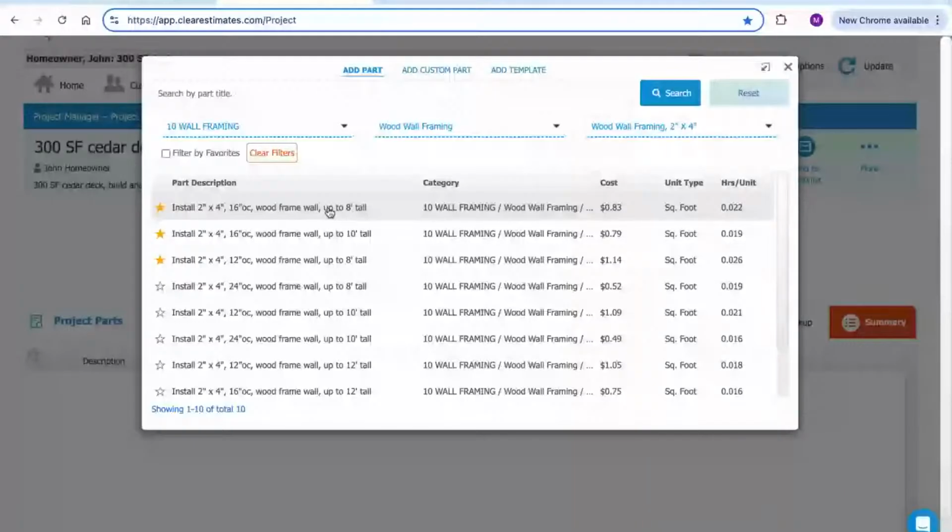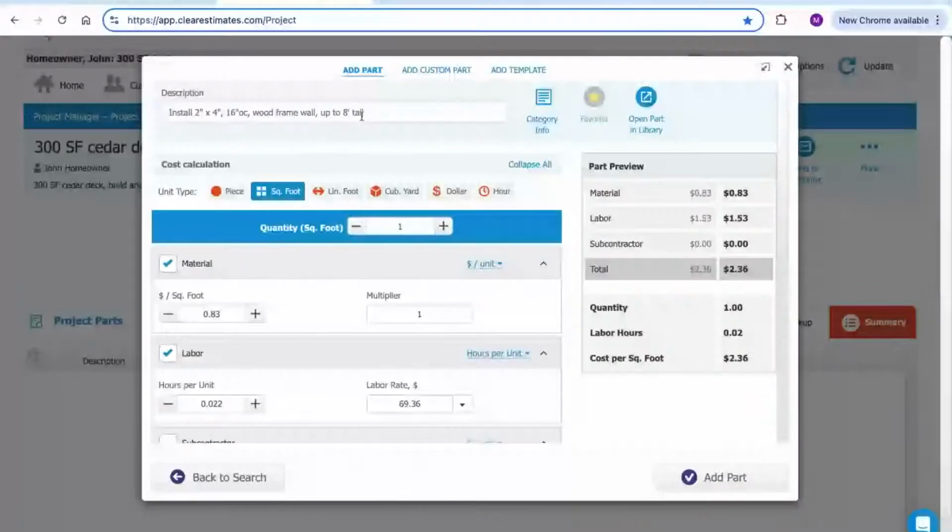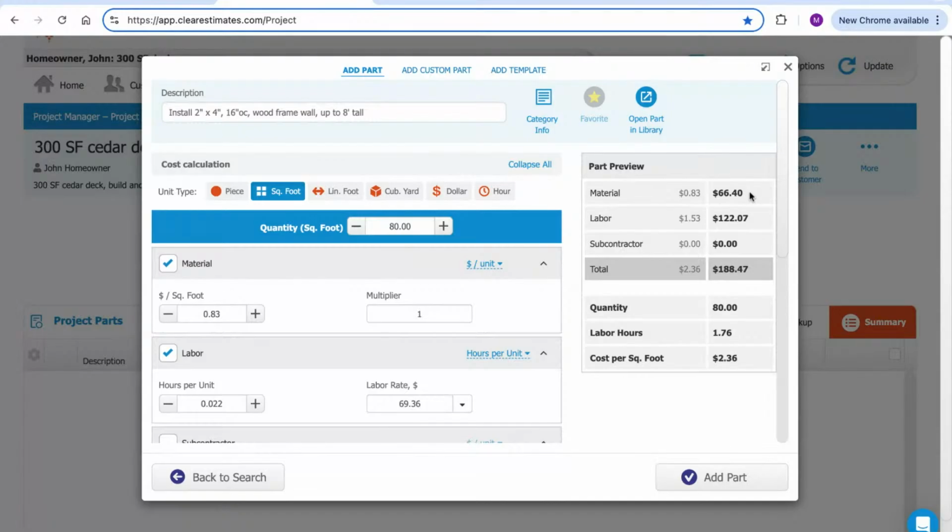What I'll do is I'm just going to click this part with my mouse, and that's going to pull up this part preview. Now, in the most basic sense, all I need to do as an estimator at this point is just plug in my quantity. So it helps to have your measurements all set to go so you know how much of everything you need. In this case, it's looking for the wall area, so kind of the length times the height of the wall. And let's just say, for example, we needed to price out 80 square feet of wall framing. We're going to plug that right into this blue quantity bar. That's going to price out material and labor. Once again, pre-markup, pre-tax here. And then we're going to go ahead and add the part.